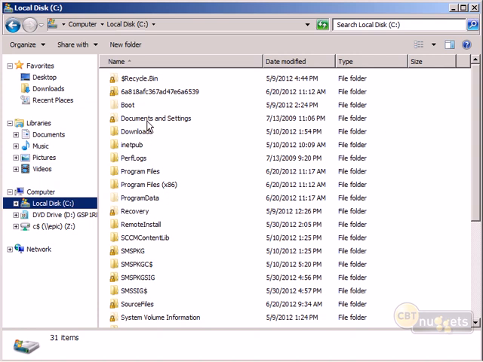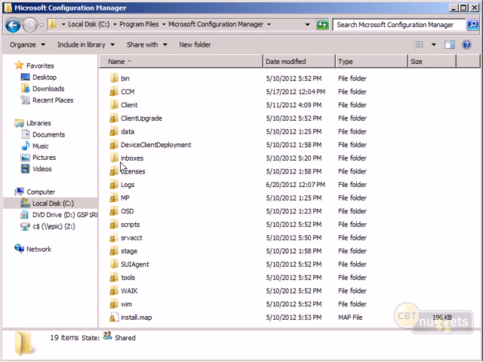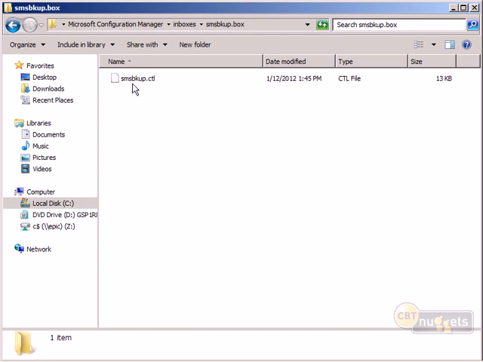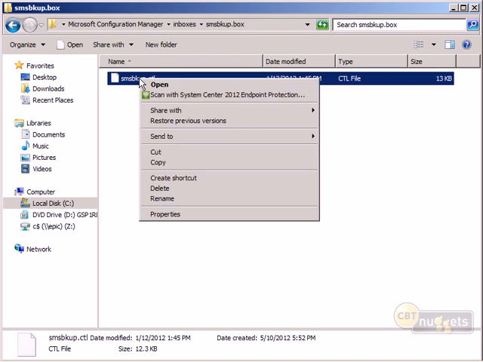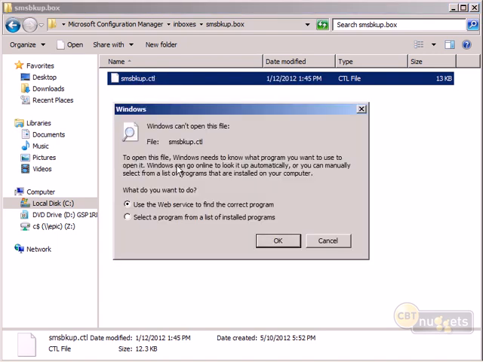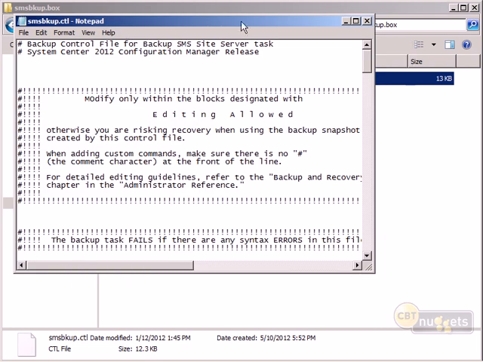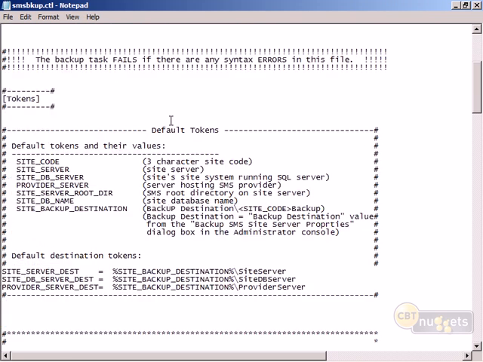And if we take a look here at C and then Program Files, Configuration Manager, and if I look at inboxes and then SMS bkup.box, which is here, in this location is going to be a human-readable backup control file called SMS bkup.ctl. Let me go ahead and open that up here with Notepad. Open up here, take a look at it in Notepad, and you'll notice that it is a very human-readable file, and that there are areas within the blocks where you can actually edit to add your own custom configurations.